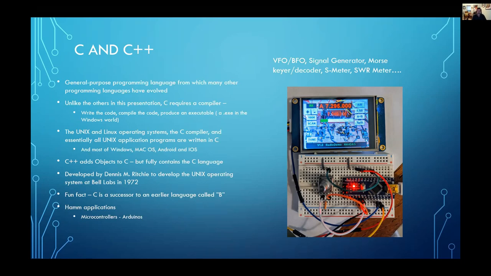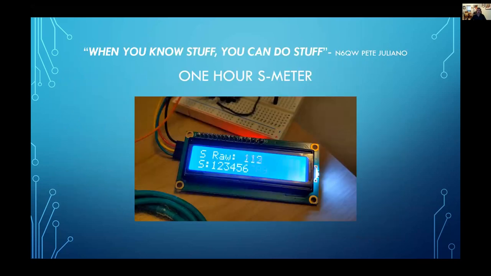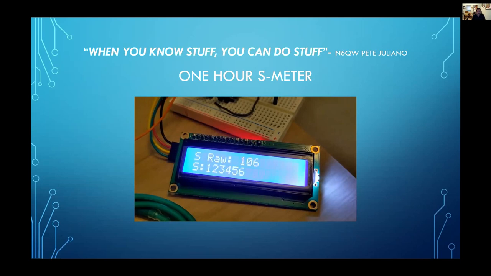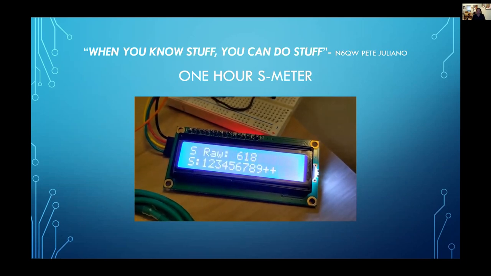Okay, so this is the 1 hour SWR meter. S meter.